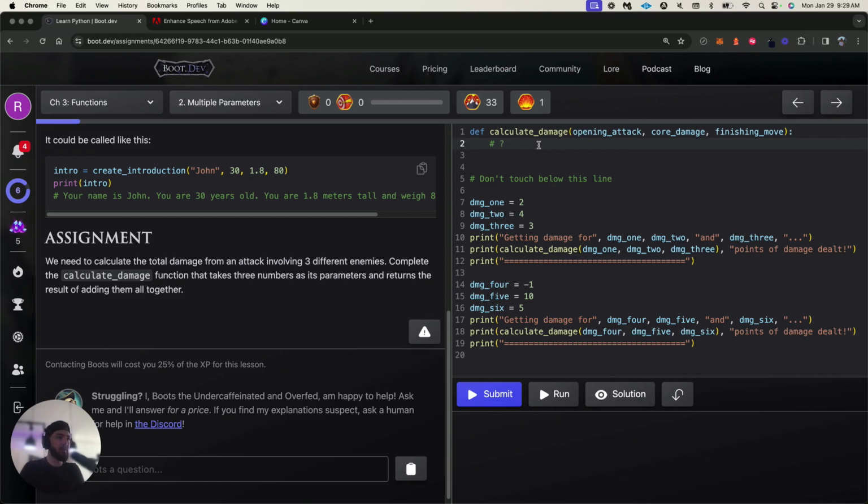Let me try to do this. So we need to calculate the total damage for the number of enemies using the 3 different parameters. Complete the calculate damage function that takes 3 numbers as its parameters and returns a result of adding them all together. Interesting. Okay, so what we could do is easily just say return opening attack plus core damage plus finishing move. And that should do what we want to do.